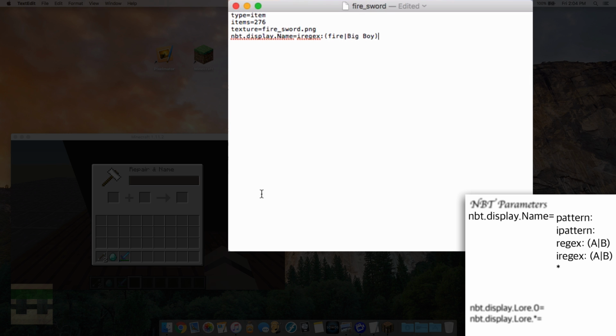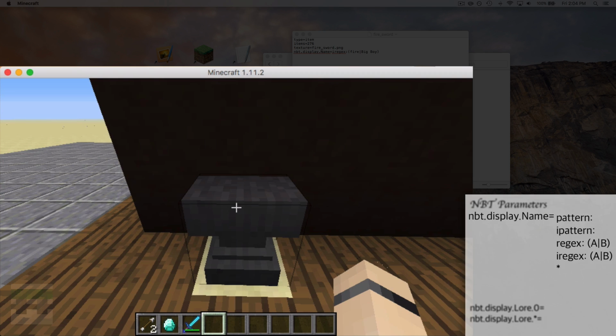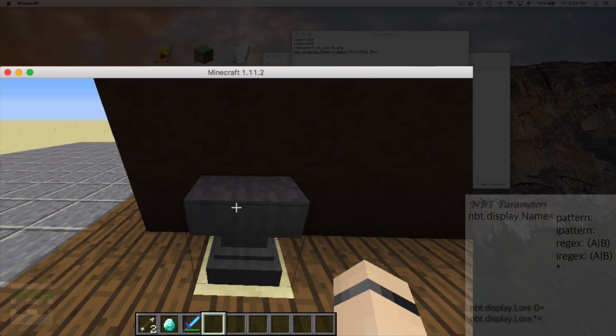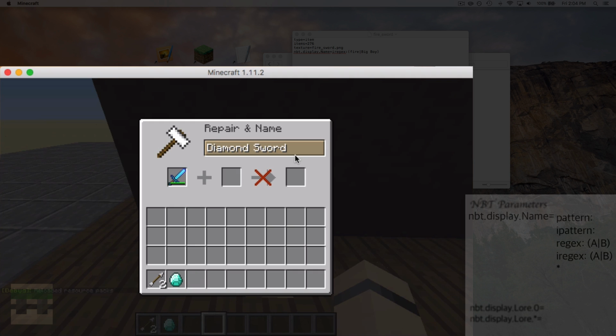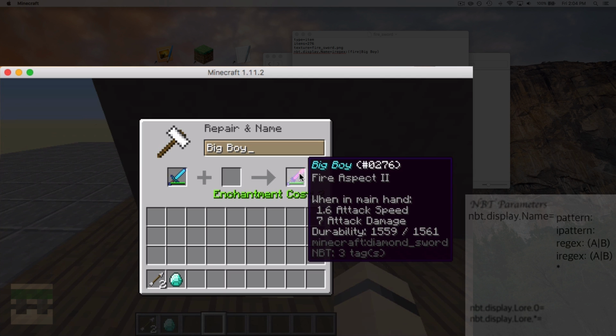So let's try that in game. And once again, I did case insensitive. I don't know why I put caps in there, but it doesn't matter. So let's reload our pack one more time. And we will try both names. So let's type in fire. You'll see it displays. And let's type in big boy. And you'll just see it displays as well.